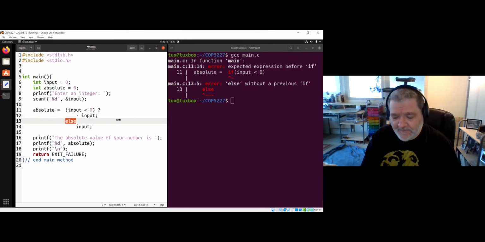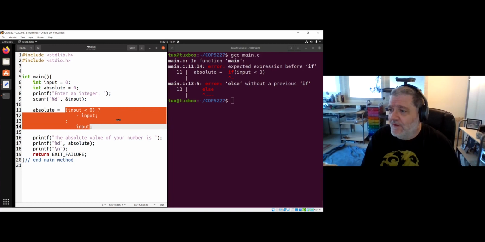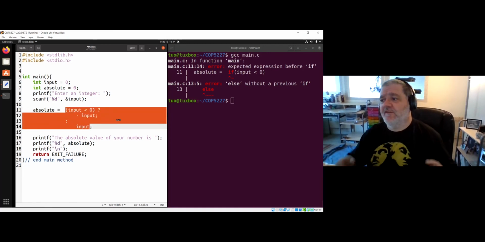How do I say else? Colon, of course. The colon here is going to mean that if this expression is false, then instead, this whole expression is going to be equal to input. So, this whole thing here: parentheses, input lesser than 0, close parentheses, question mark, minus input, colon, input. This whole thing here is an expression.